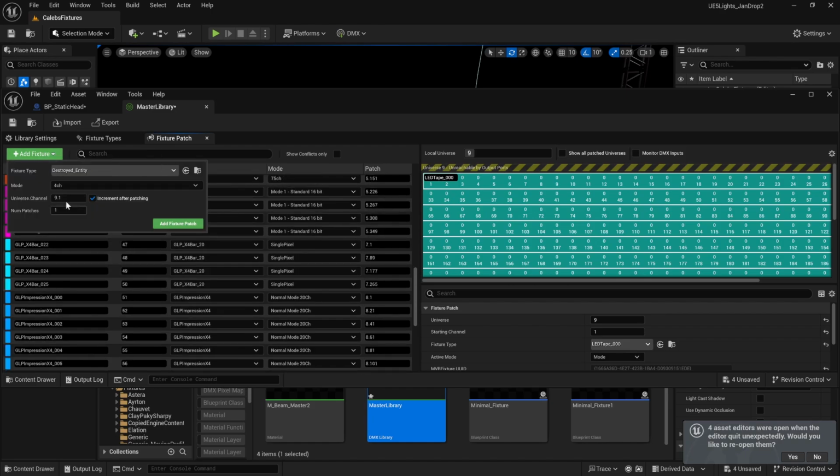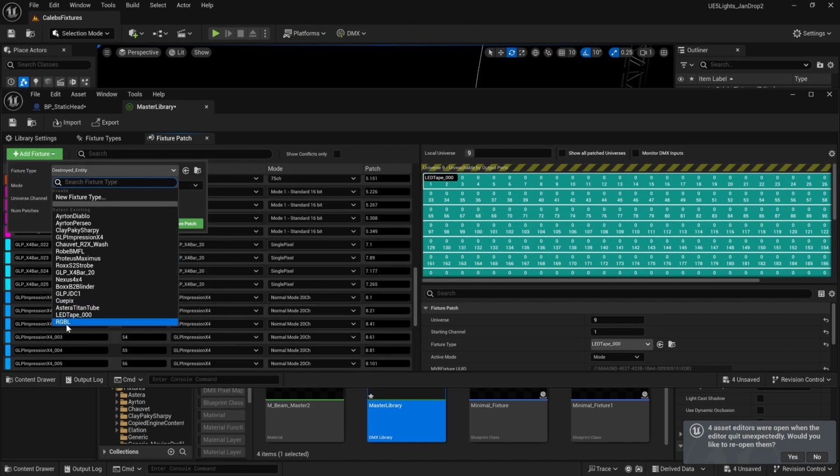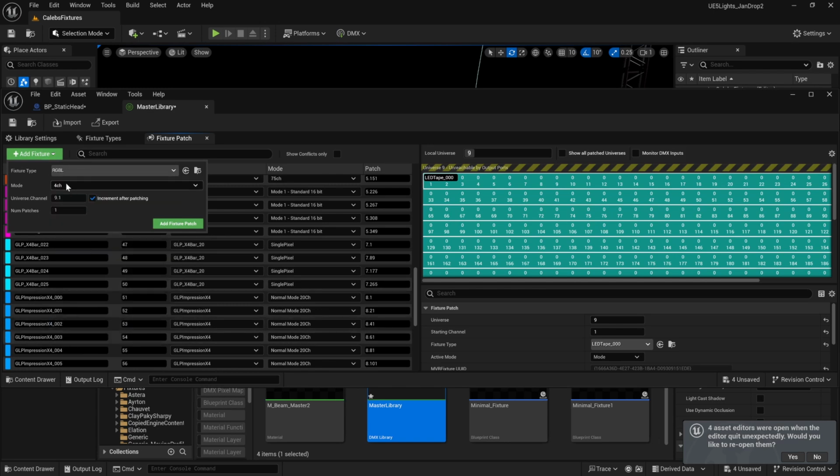So we're going to add our RGBL fixture by just hitting add fixture, fixture type RGBL. Mode is the only mode. And I am going for address.